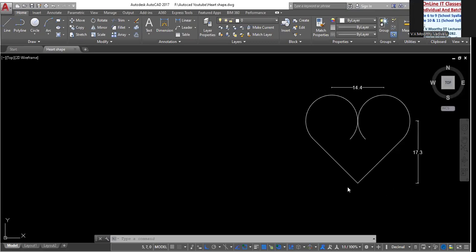Autodesk AutoCAD. Continuation. 2D drawing. Display on the screen.